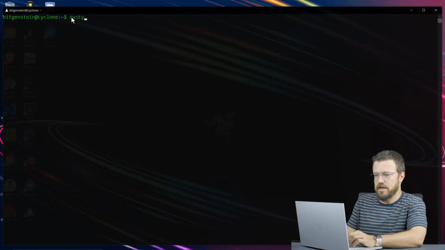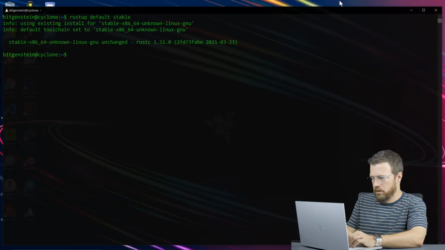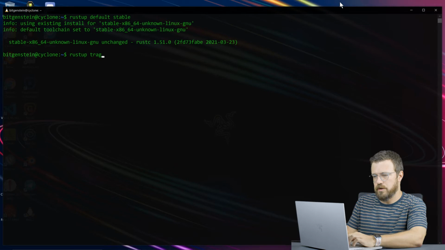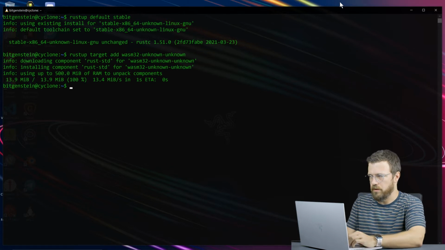So first I'm going to set Rust to stable instead of nightly. I think we're already on stable. And then we need to add a WASM target because contracts are going to be in WebAssembly. Add wasm32. This might take a minute. Oh, never mind. There it is.